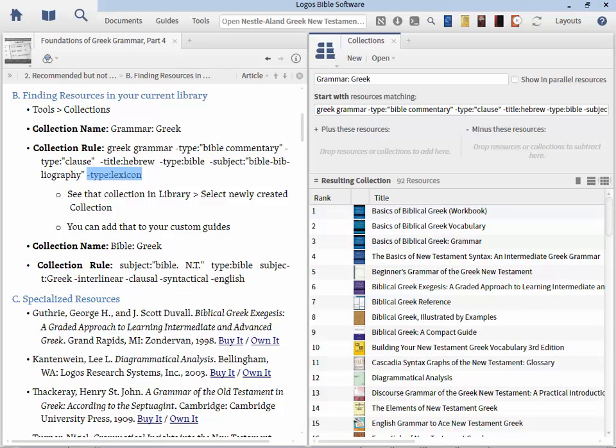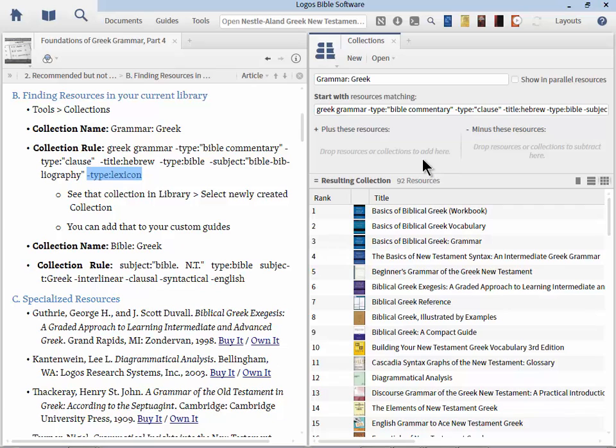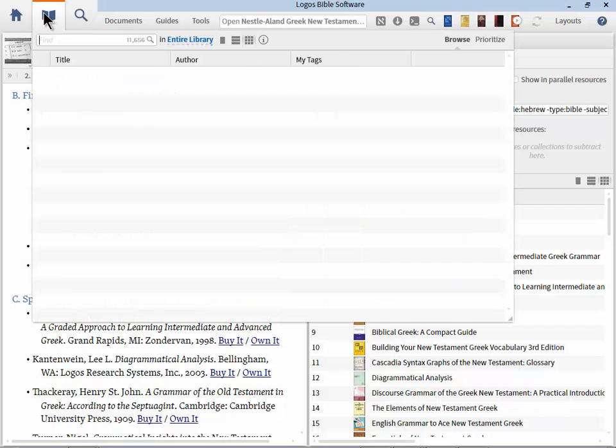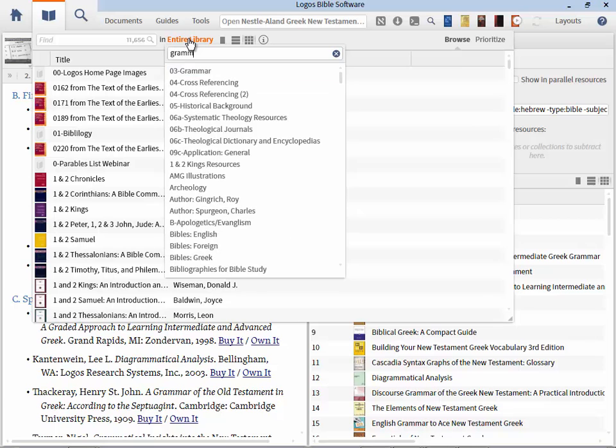Now, I've been playing with this rule quite a bit, and this is probably one of the better ones to help you get a more refined list of resources. And that's what I have here at the right. Now, once you've got this rule typed in, you have the ability to search just those resources and nothing else. In fact, what's really handy with the new Logos 5 is you can click on here, entire library. So I went to the Bible icon or the book icon at the top left of the main menu, and then I click on entire library and I type in grammar.